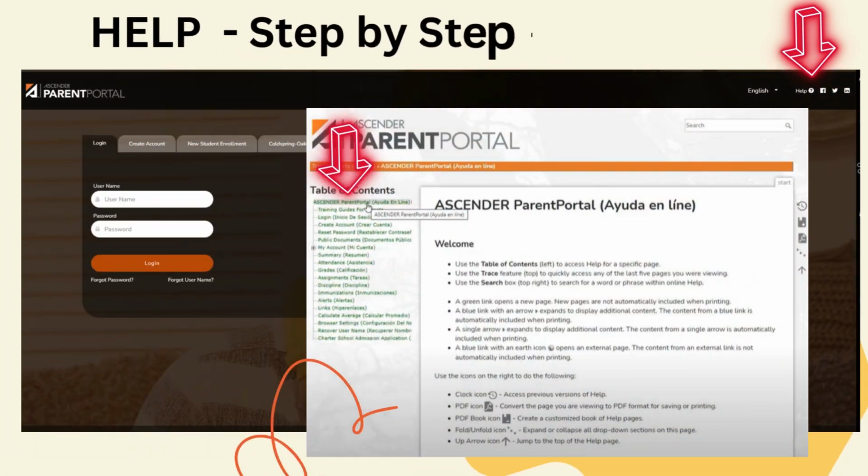You can always reach out to your campus for help with the parent portal, or you may find your answer by using the help button that gives step-by-step instructions. You will find the help button in the top right corner of your screen.